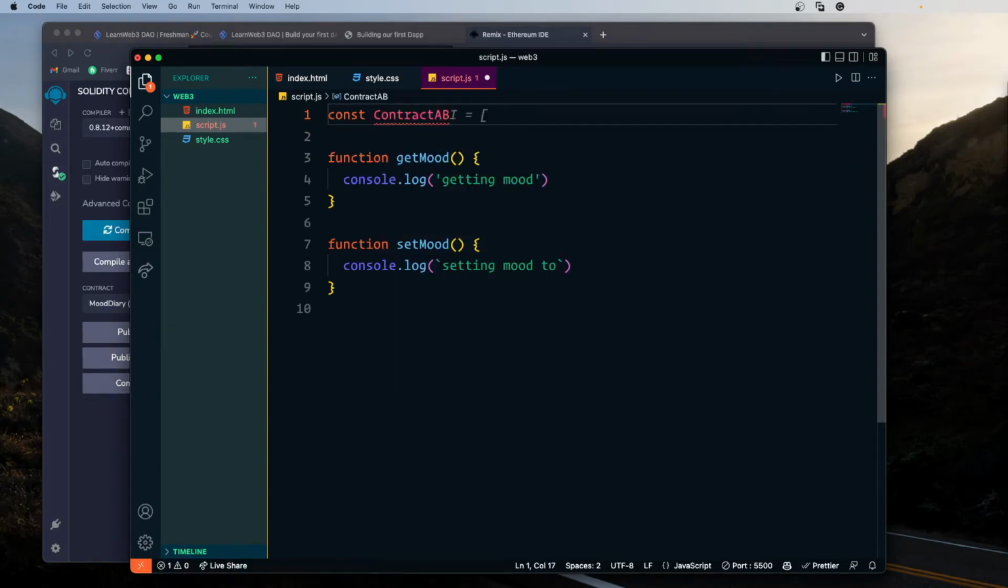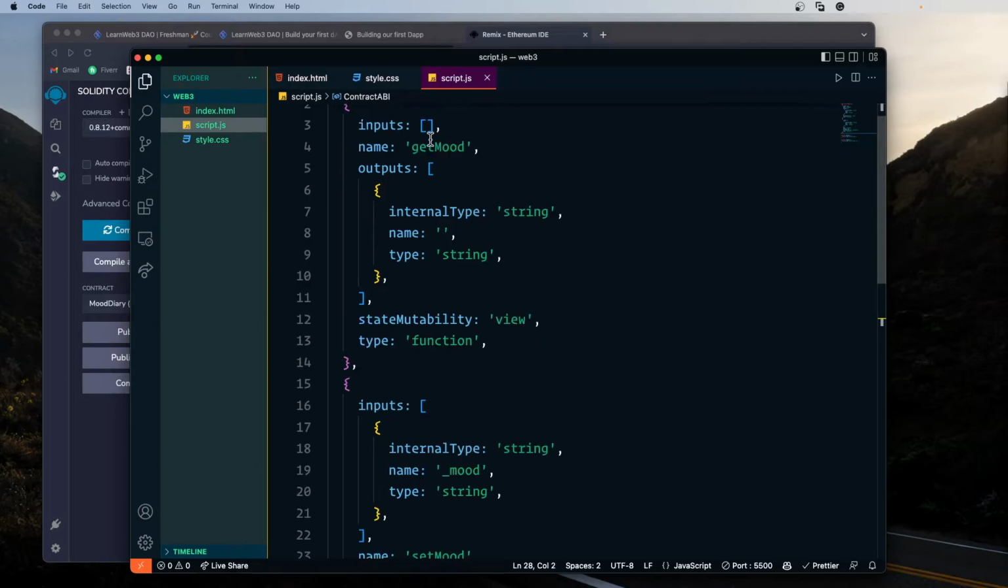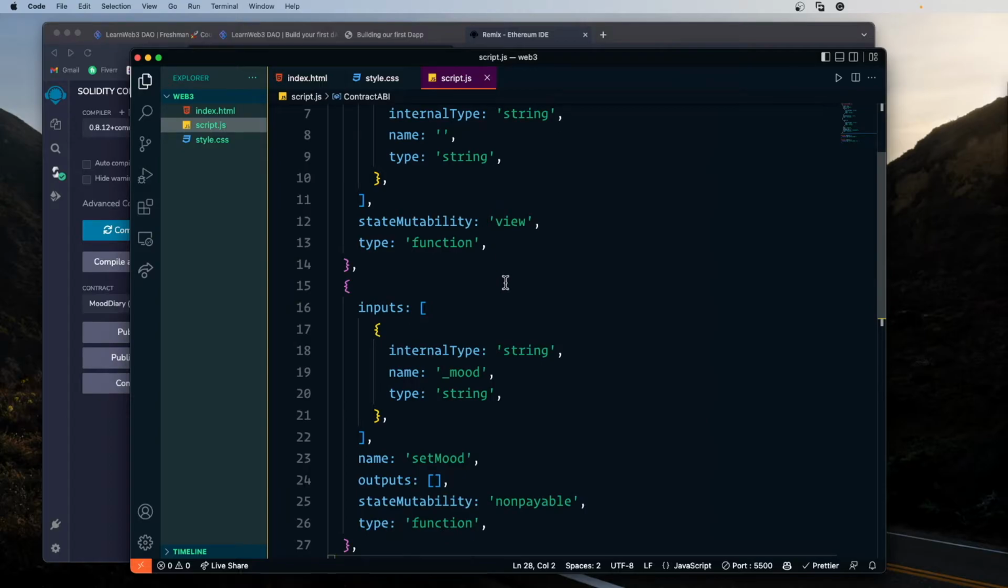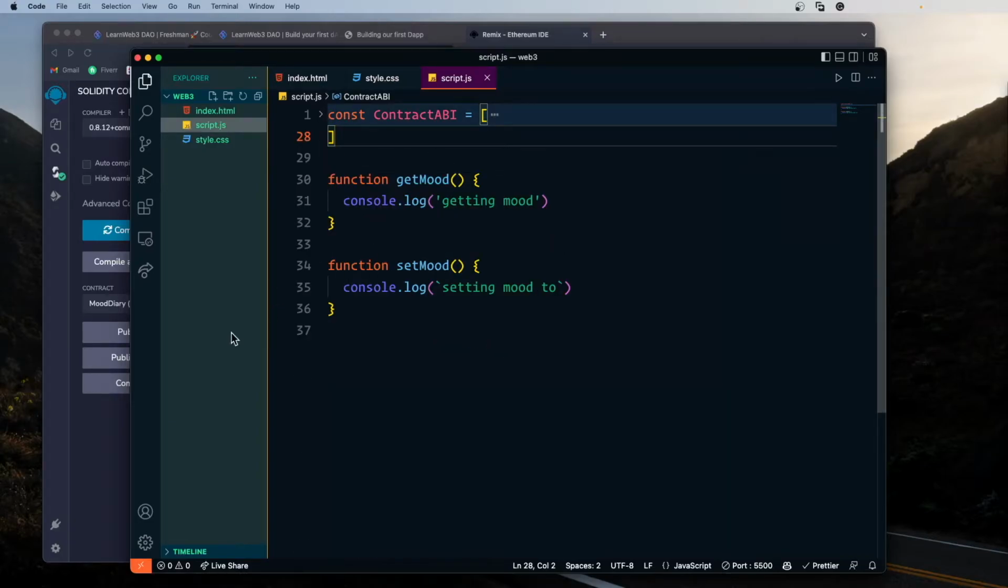Contract ABI and paste it here. Now you can see the ABI. In the ABI we are getting two functions. First one is get mood and the second one is set mood. So using this contract ABI, we will interact our UI with the smart contract.